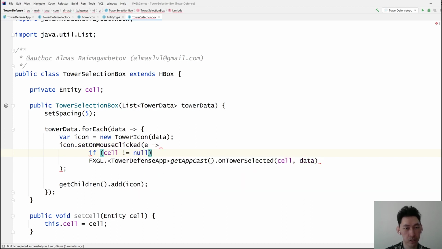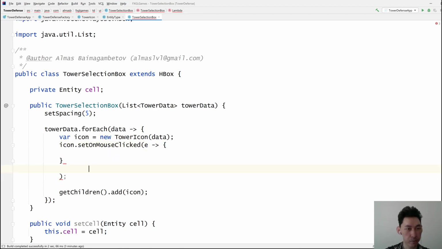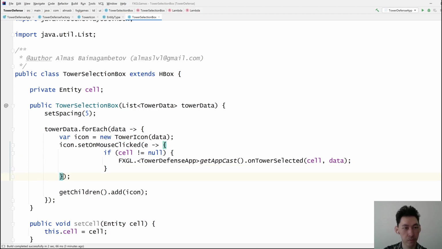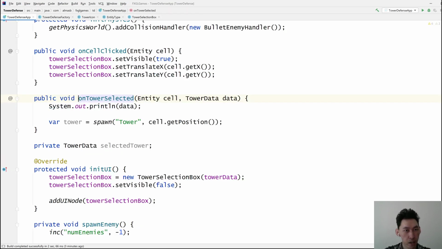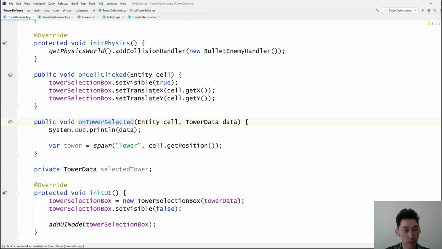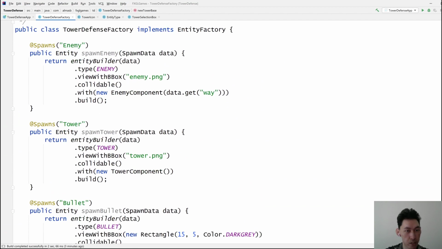Let's just make sure that this thing is not null. Right, fair enough. Let's do it this way. So if the cell is not null, then we're passing the cell over here, and then using the cell's position, we're going to construct the tower. And I assume to construct the tower, we actually need some data to go with it.